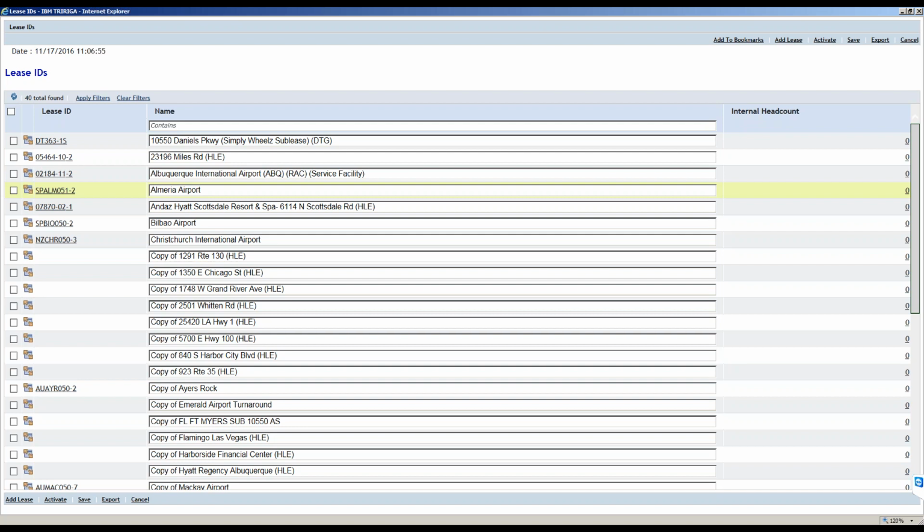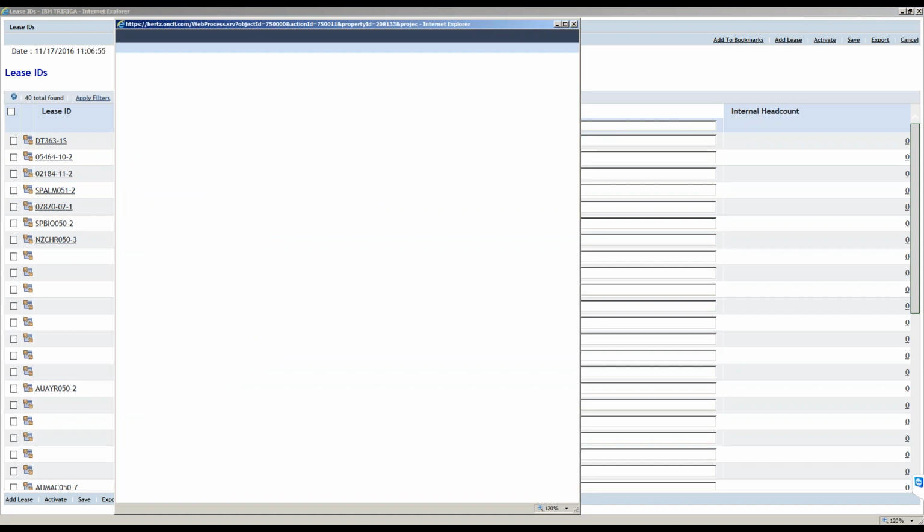We have returned 40 leases that are in draft, and we are able to edit the name if we want. And we can add a new lease if we want. This will open up a new window that's empty.